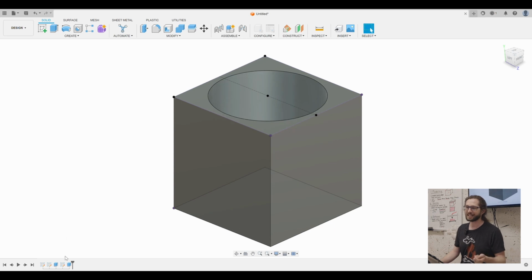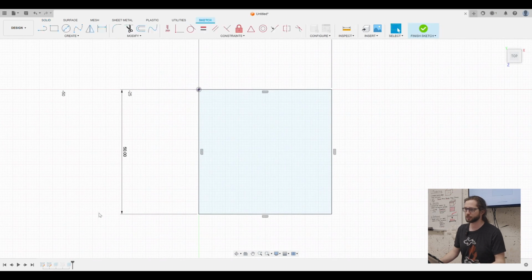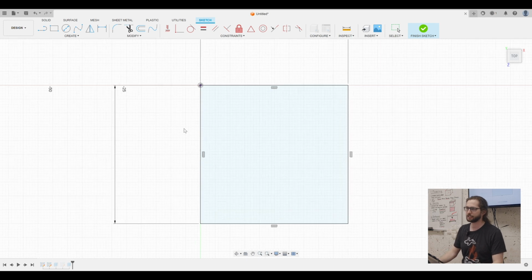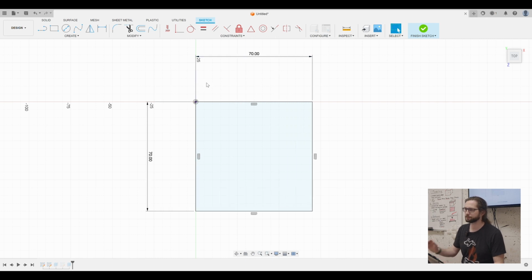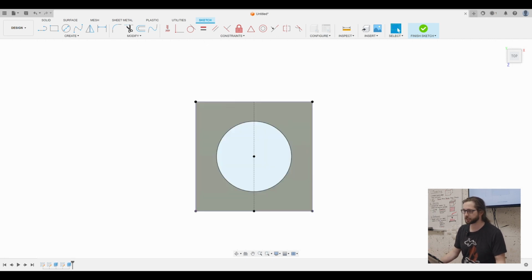So I can go back on this timeline, go back in time, and change these things, and Fusion will recalculate the model all the way through. So I can go back to my original cube, which is 50 by 50, and let's say I wanted it to be bigger. I actually want it to be 70 by 70, and finish that sketch.